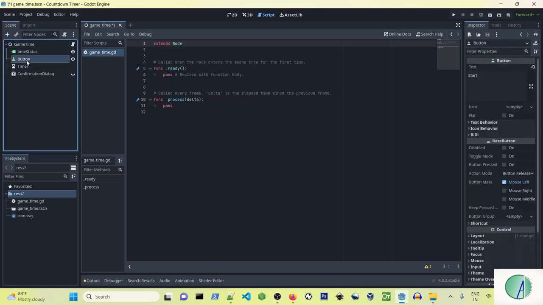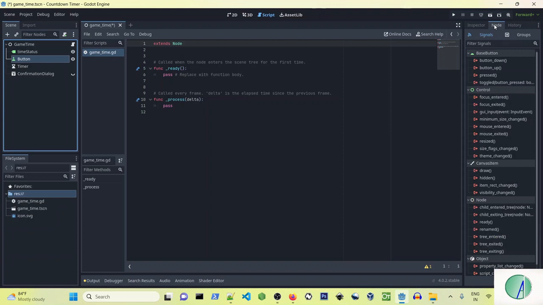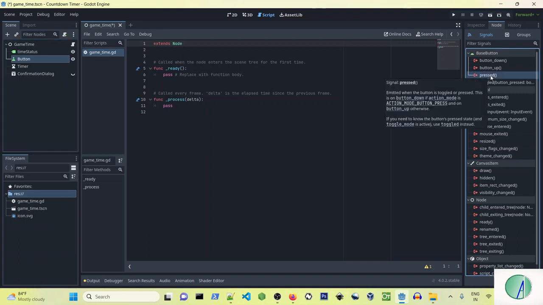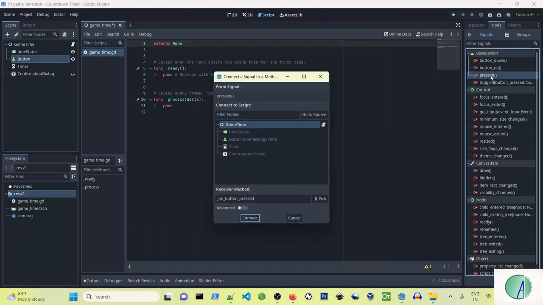Click on the button node. On the right-hand side there is a Node tab, just after the Inspector tab. Click on it. Below you will find the pressed signal. Double-click on it and click on Connect.